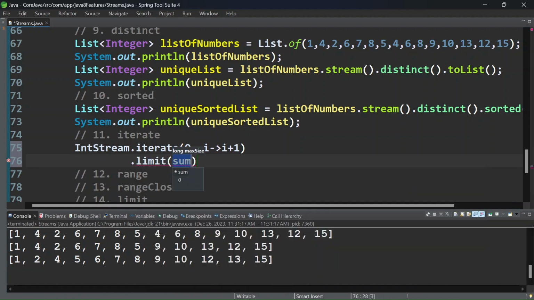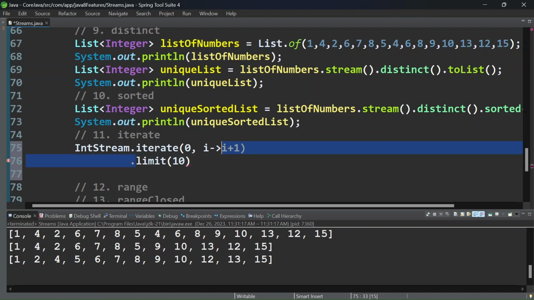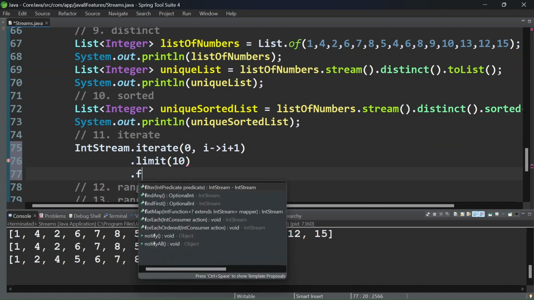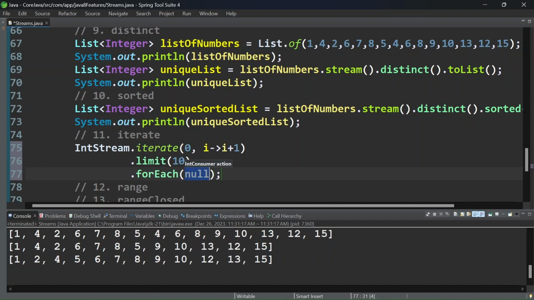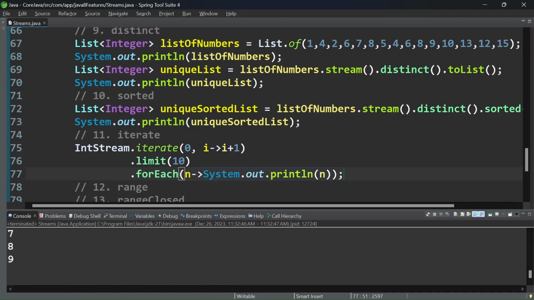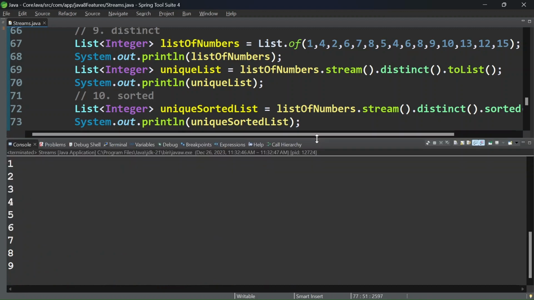Finally I am applying the intermediate operation called limit. This is called the base case. Without this limit it will go infinite. We need to break that by using limit. So until it is repeated 10 times, I am trying to print each and every value. So I am printing that number. Let me try to run. Here it is printing exactly 10 times, from 0 to 9. So this is about iterate.